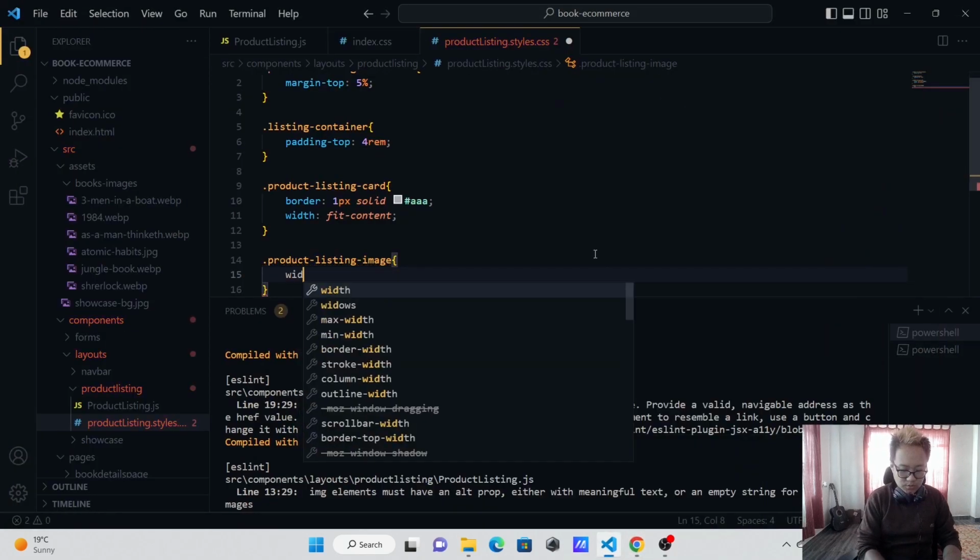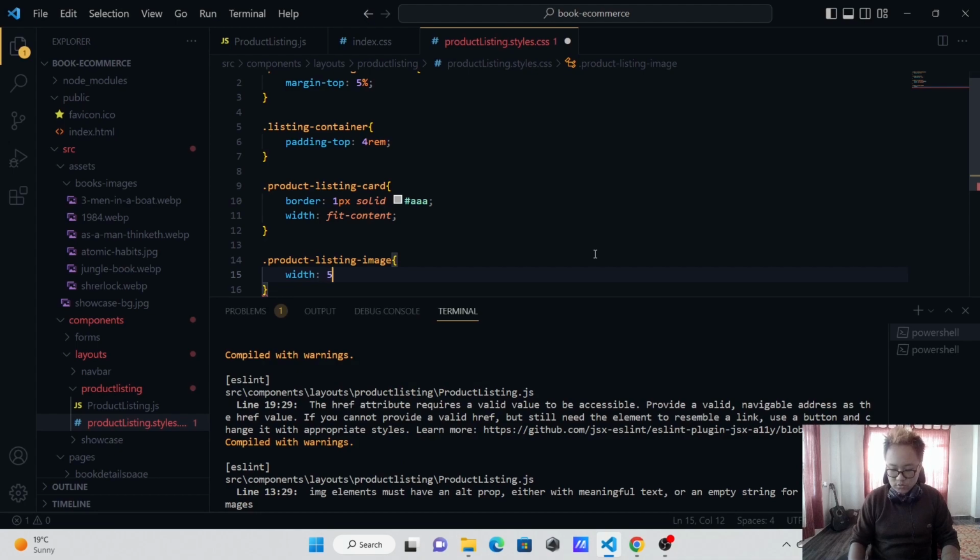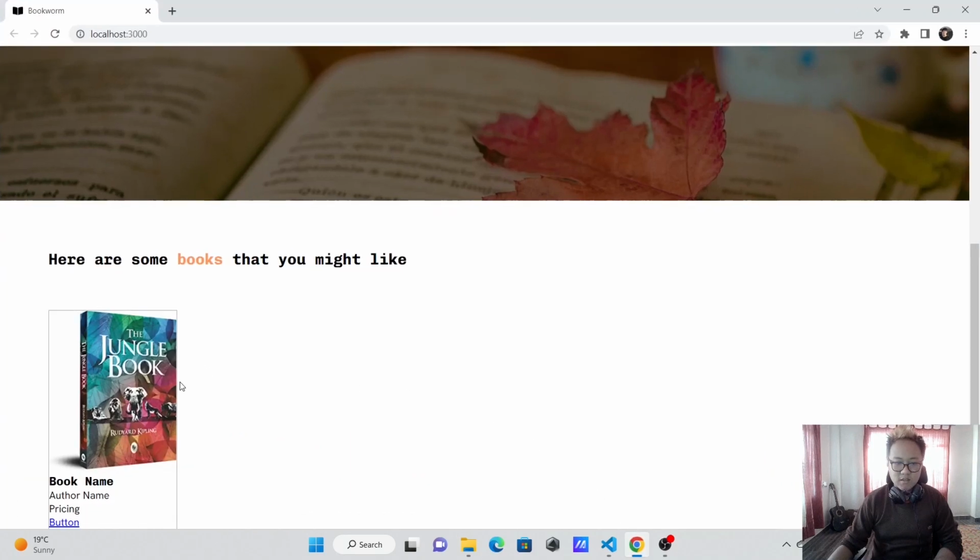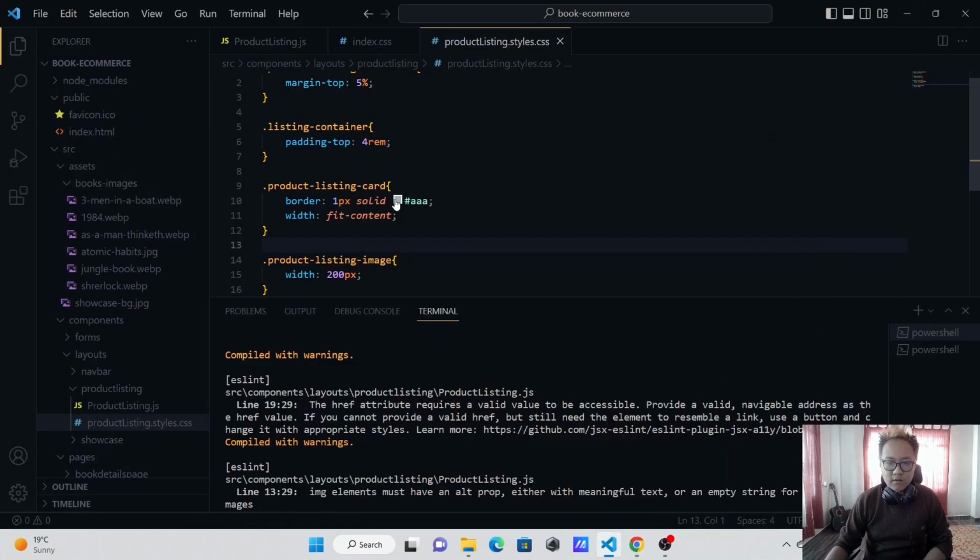Let's do some trials and errors. 50 pixels. Okay, it's way smaller. So yeah, after some trials and errors, I think 200 pixels is doing some justice. If you go back, you can see that it's looking a little bit better. And I also want to have a padding at the right side, a little bit.